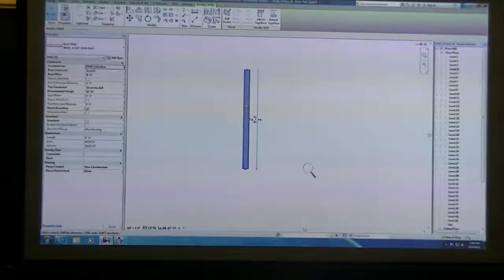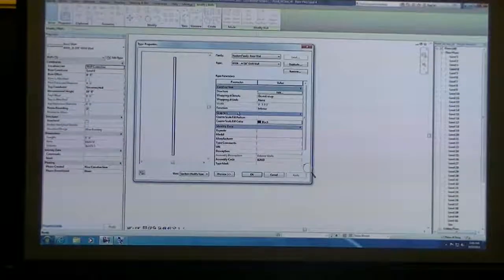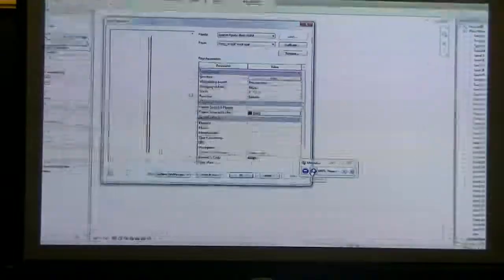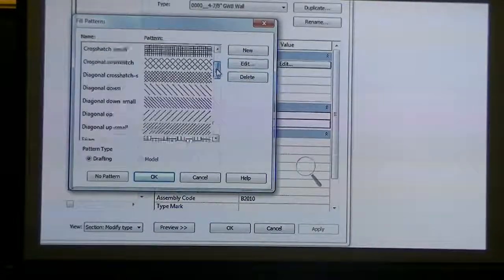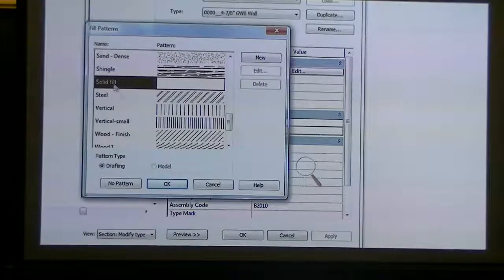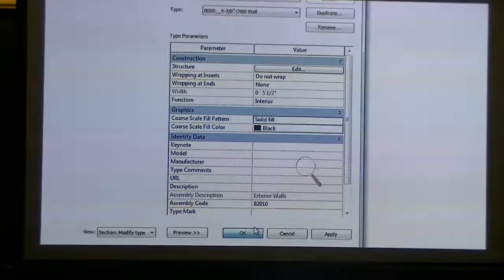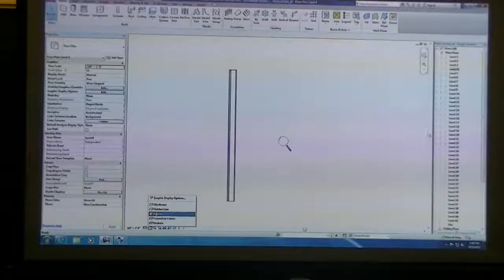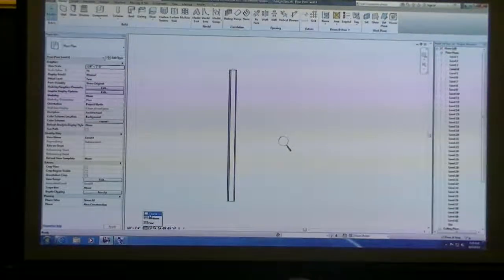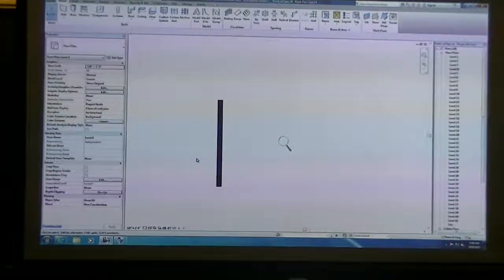When you create a wall type, if you're in the edit type mode, notice that there's this section here called graphics, and it has a coarse scale fill pattern. Right now there's nothing there, but there's a coarse scale fill color and it's set to black. If I click into that space, I get an option where I can scroll down and create a solid fill and hit OK. There we go. And now when I move from fine view to coarse view, my wall is now shaded in.